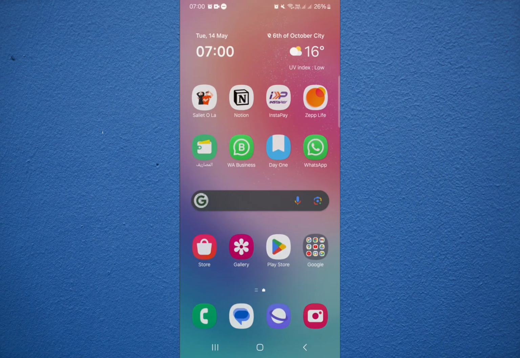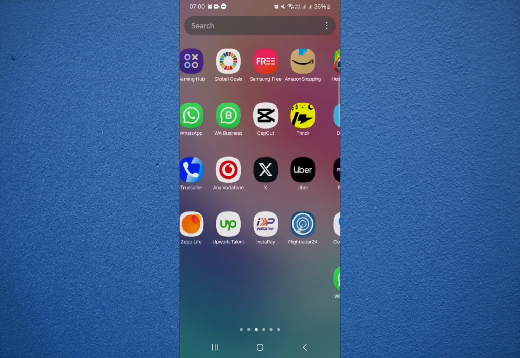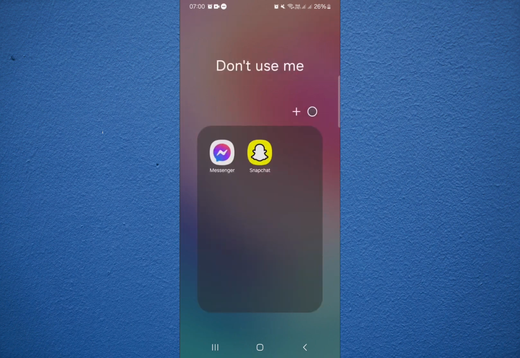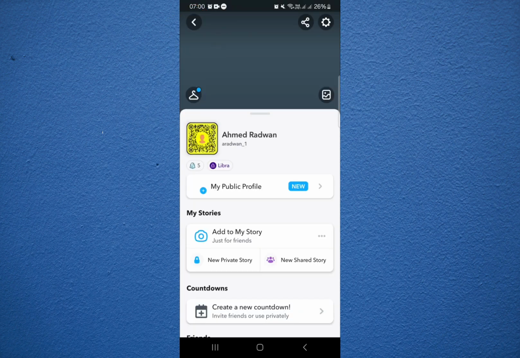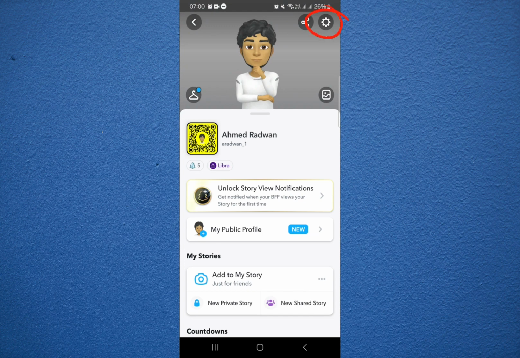And so the first step, we need to go and open Snapchat, as you can see over here. Whenever we open our Snapchat app, we'll be directed to this page. And from here, what you're going to do, we'll choose our profile up to the left corner. We click on it. And now we're going to choose the settings option, which is up to the right corner as well.